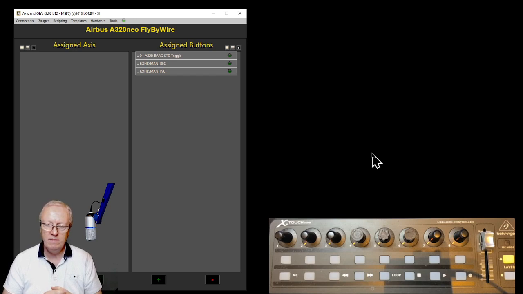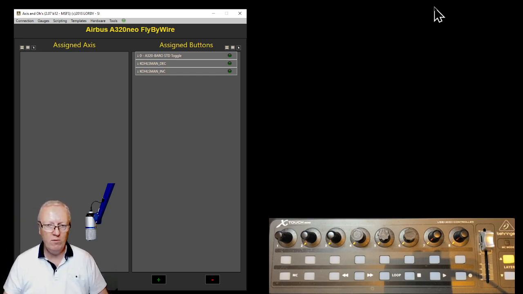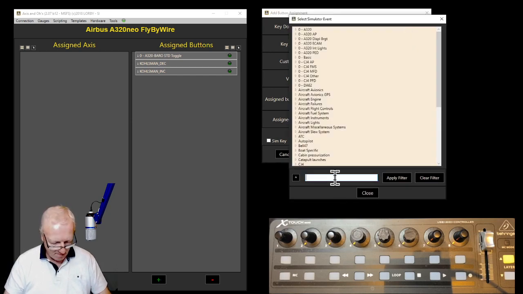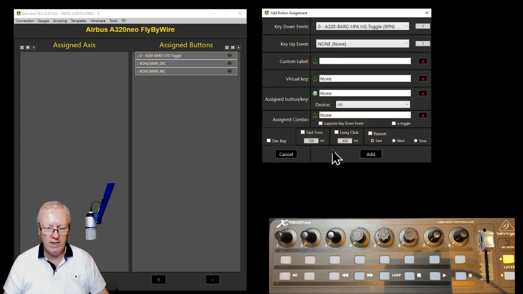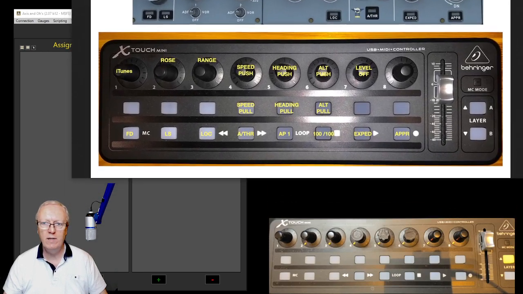Now if you want a button to fly in the States, which of course uses the other setting, we will just go plus and then Barrow, search, and then toggle HPA to HG, and we'll use this to do that. Add. Easy. Let's go back, have I got a picture of it? No, let's find what I'm trying to do. Let's bring this back so we can have another look.